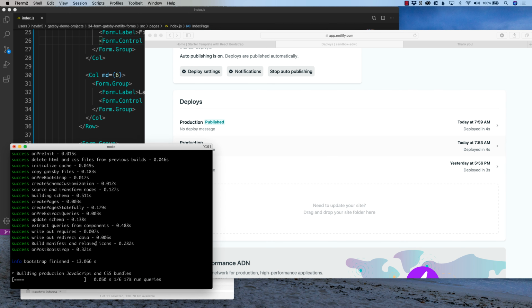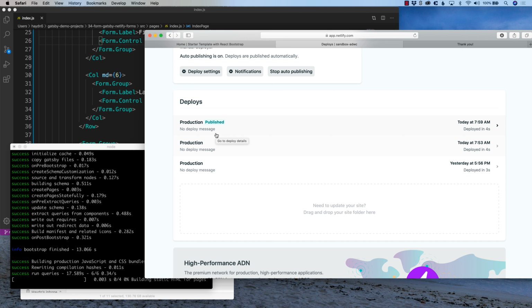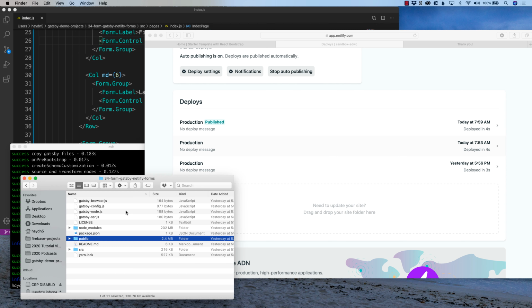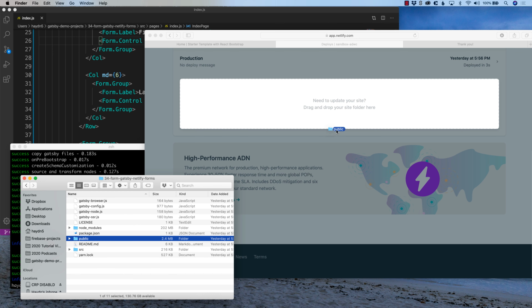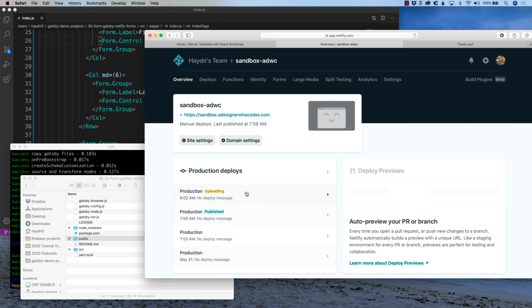You've heard me say this before, but I do recommend the GitHub route versus drag and drop, because you have version control and you have notes, and there's nothing better than coming back and reading something that says, I changed my CSS on this deploy, or I changed XYZ on this deploy. Cool. It is saved. Run it again. Public. Drop it in. Uploading. Published.